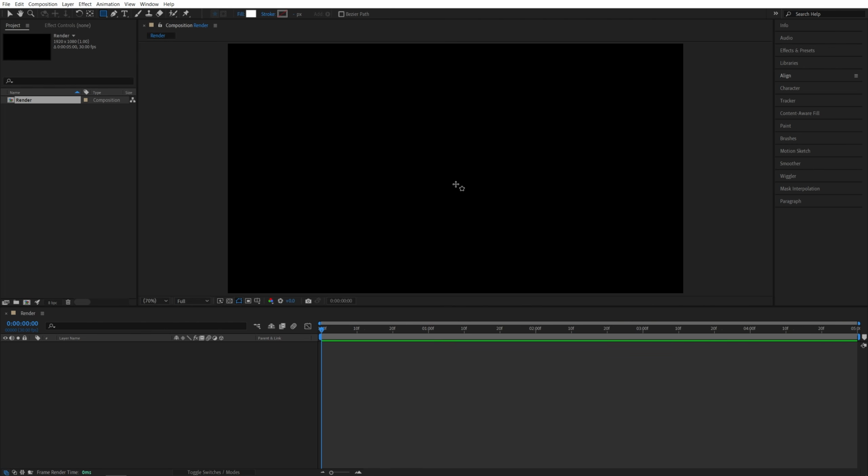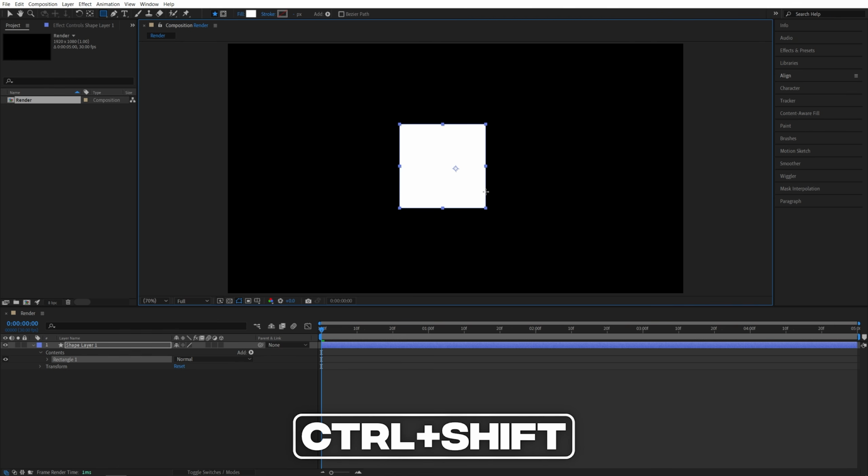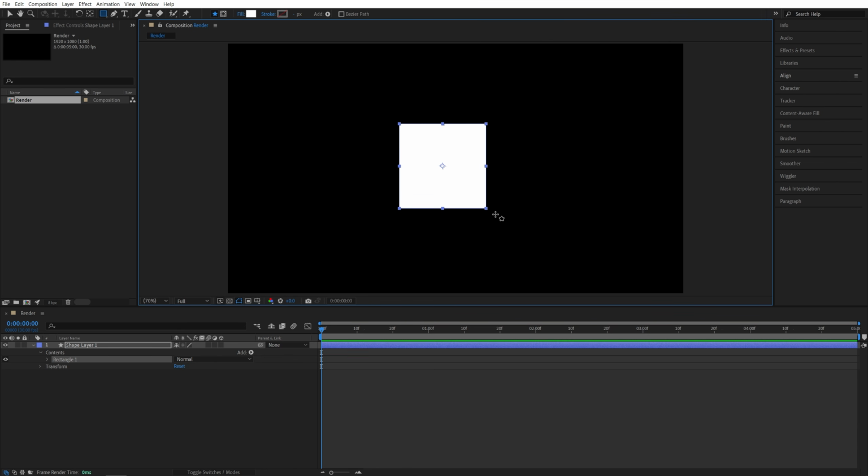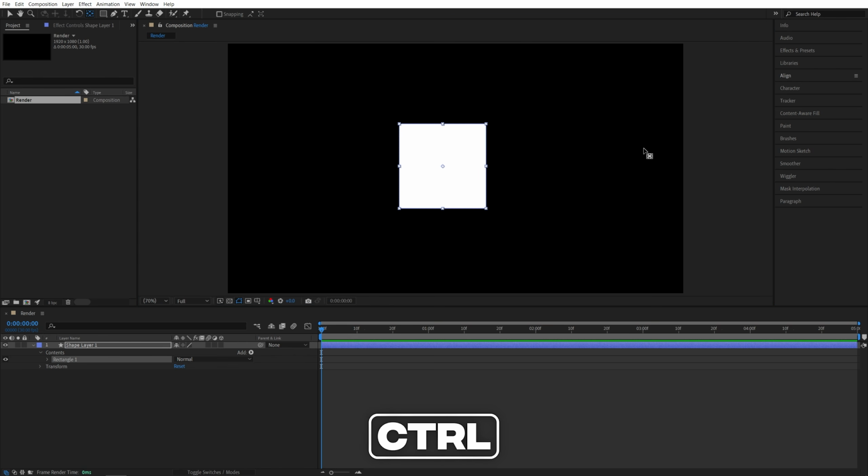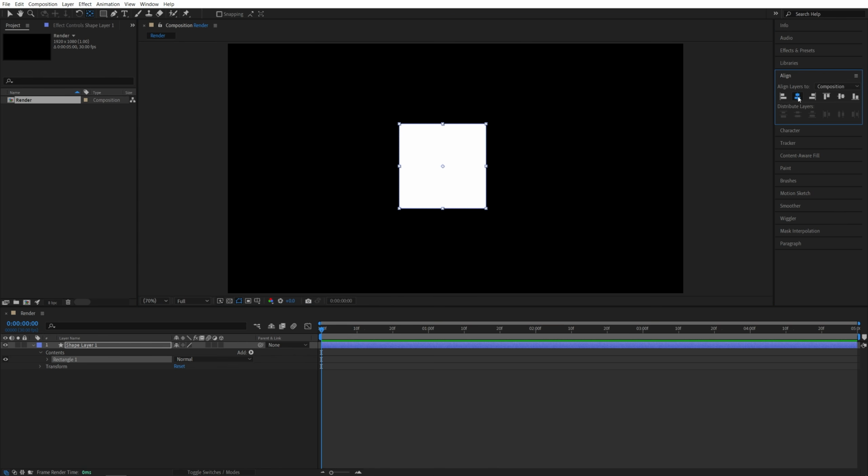Then from the center of the composition, I'm going to click and drag, holding Ctrl and Shift keys at the same time to give the shape proportional dimensions. Once you've created the shape, hold Ctrl key, double click on the pan behind tool to center the anchor point, then open the Align tab and align the shape into the center of the composition. And we can even label it, so let's go rectangle.